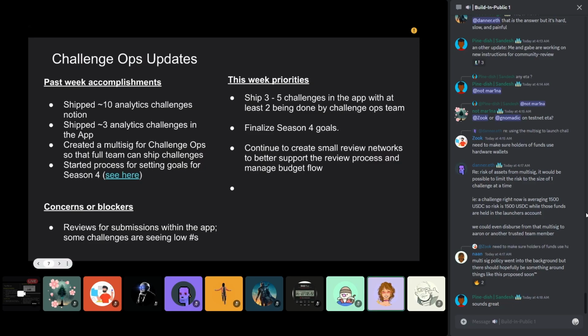Right now, we are transferring funds to that, to my wallet. Likely this week, we'll probably test transferring funds from that multi-sig to two other users' wallets from the challenge ops team so that they can ship a challenge themselves. Likely we'll just ship them 1,500 USDC and then allow them to ship a challenge. So we can control any risk, essentially someone walking off with money, which I don't have too much concern about with this group.